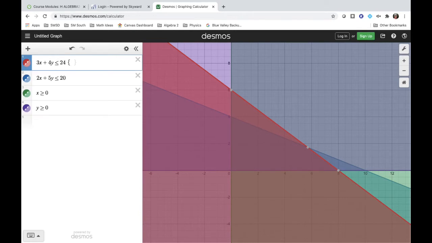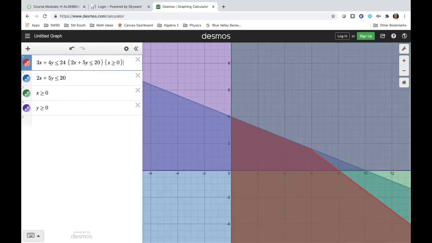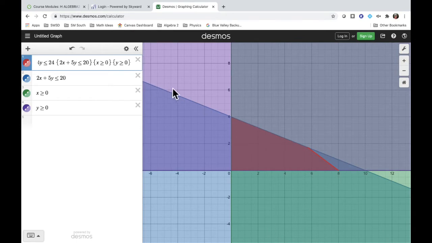And then I'm going to put these braces in here, and I'm going to copy and paste that into it. I'm also going to copy and paste my zero equations, the x is greater than or equal to 0 and the y is greater than or equal to 0. Okay. Now I have all four of them on the same line basically. It's just that a lot of them are in the braces and some of them are just regular inequalities.